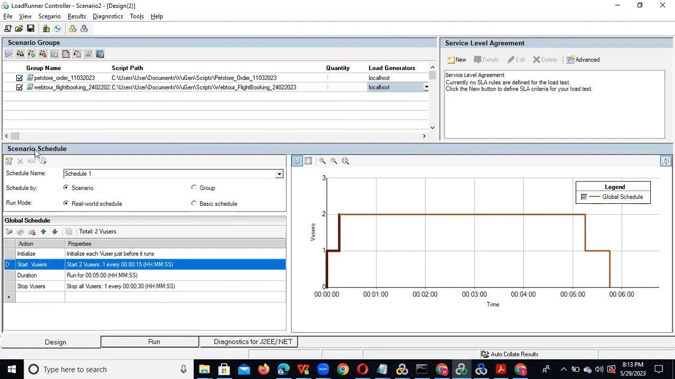Now we have the scenario schedule. We have the schedule by scenario, schedule by group, the real world schedule, and the basic schedule. What is the difference between them, we can discuss. First one will be schedule by scenario.